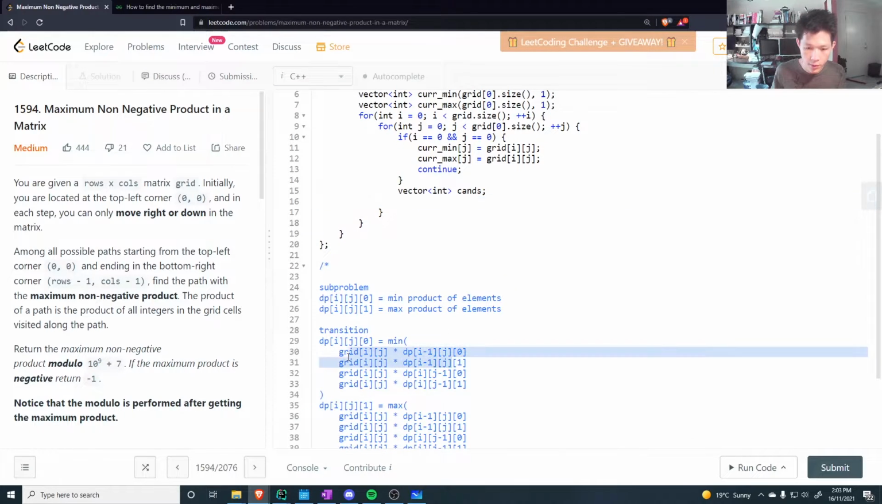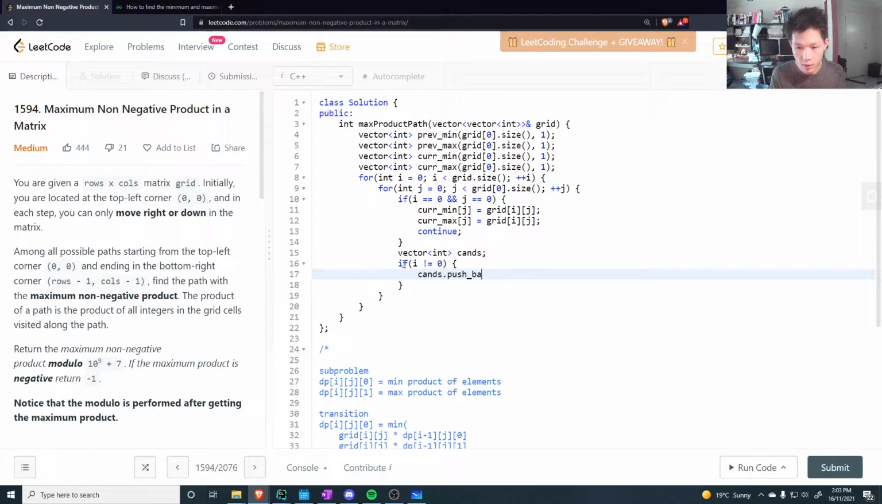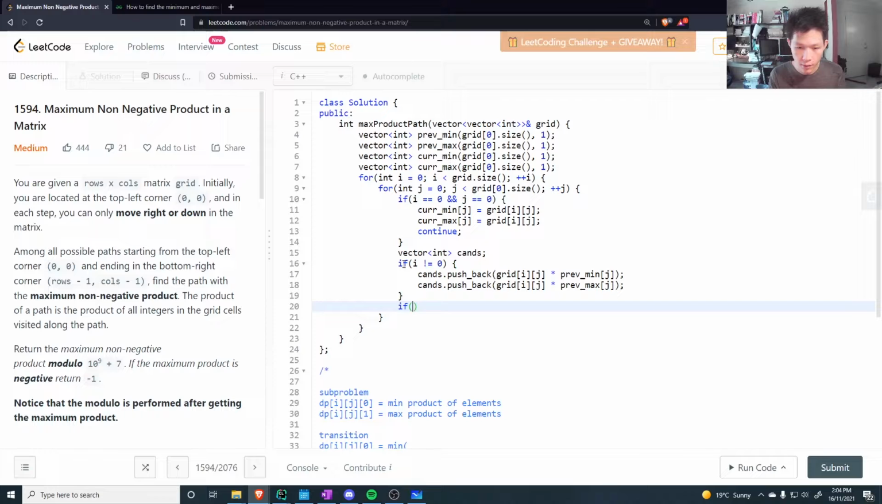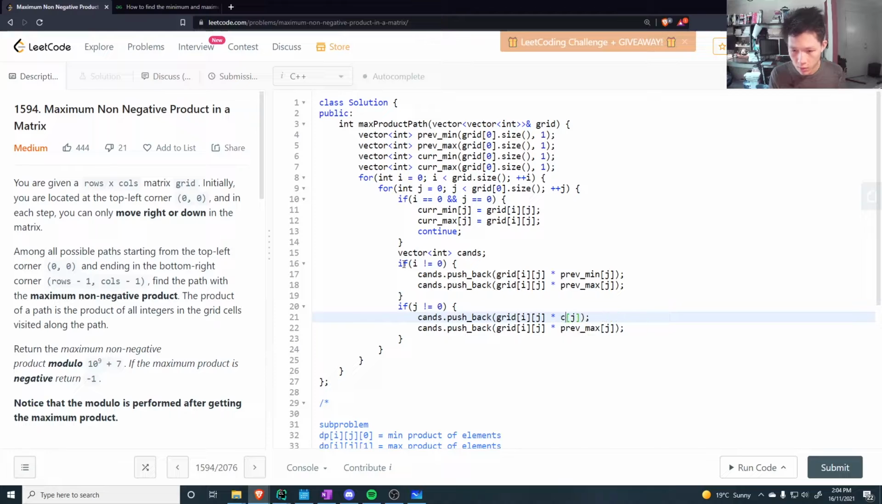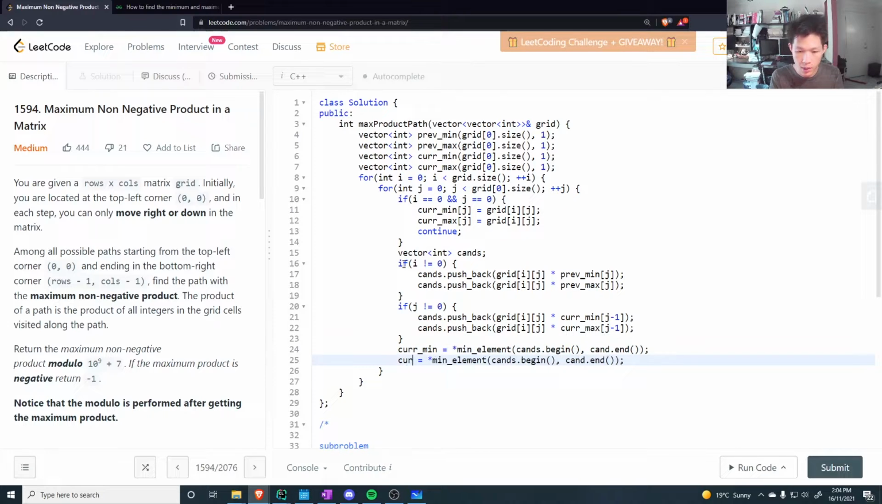Now I can only use the previous row if i is not equal to 0. So if i does not equal 0, push back to the candidates grid[i][j] times previous min at j and previous max at j. If j does not equal 0, then push back to the candidates grid[i][j] times current min at j-1 and current max at j-1. And then I can set the current min to be equal to the min element out of the candidates, and the current max to be the max element out of the candidates.